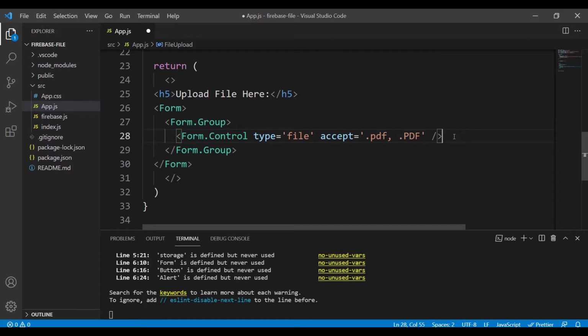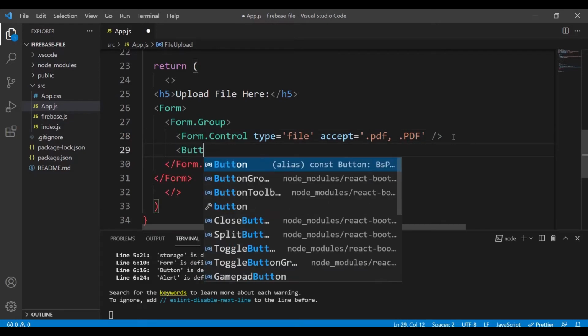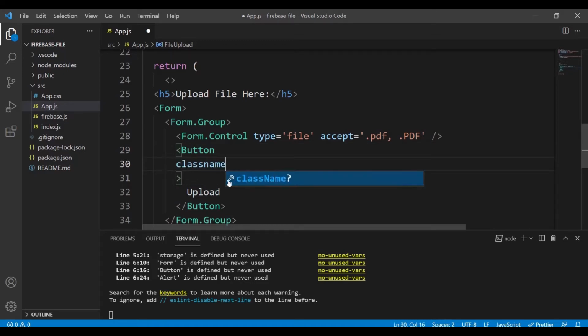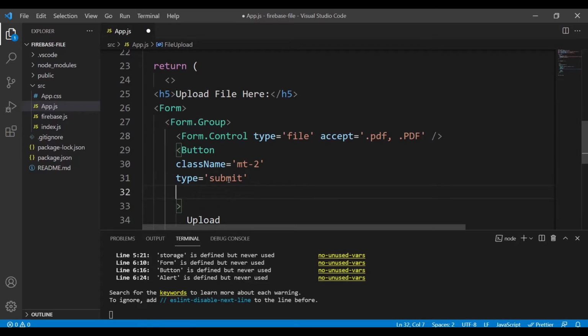Okay, and let's create a button, and we'll say upload, and we need to give this some functionality and some style. I'm going to say className, capital N. It's going to be equal to, we'll give it a margin top of 2 just to push it down from the form a little bit. We're going to give it a type of submit for when we submit our form so that we can keep track of it. And we're going to give it a variant.